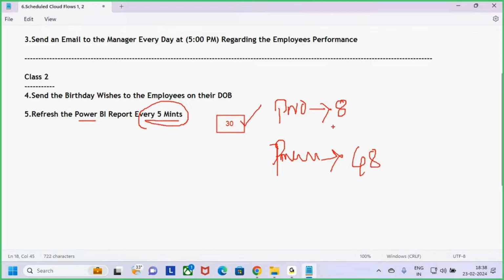In the Pro license you can refresh the report 8 times per day. In the Premium license you can refresh the report 48 times per day. But my client is asking me to refresh the report every 5 minutes. Every 5 minutes means how many times per day? Just imagine. It is not possible to refresh the Power BI report every 5 minutes. So these are the drawbacks.